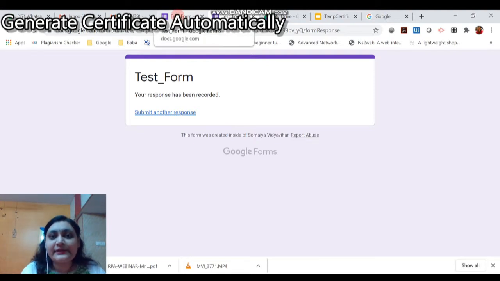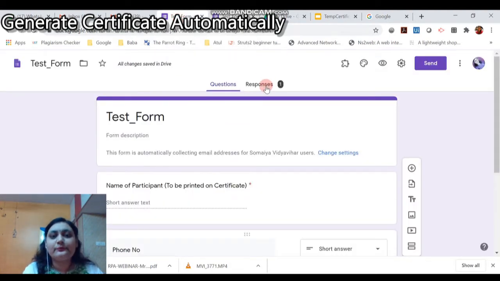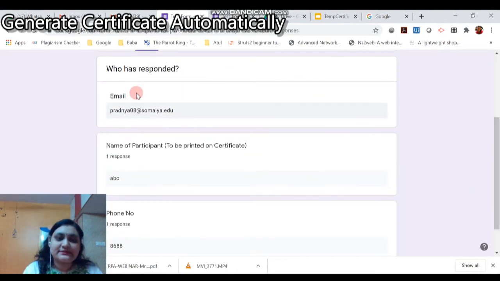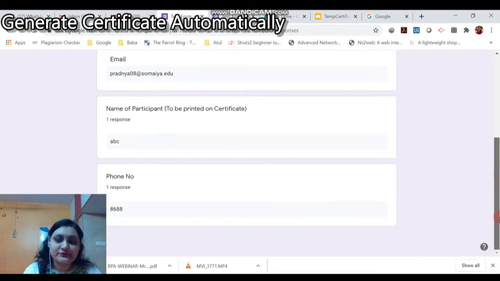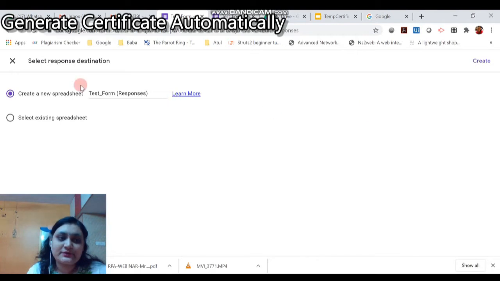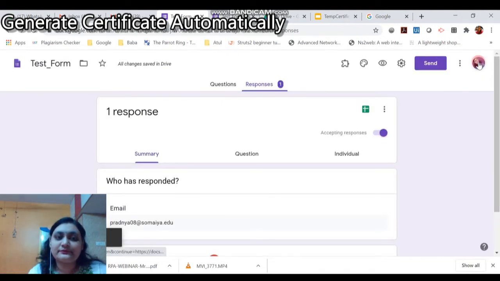Now since I am the editor of the form, I can see how many responses there are. So these are my responses, the data which I have filled in here. From all these responses we can have this Excel sheet. The Excel sheet name you can write here. By default it is coming, so I'm not changing it, and create.